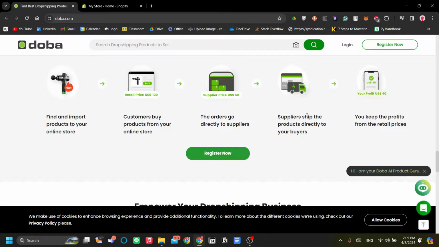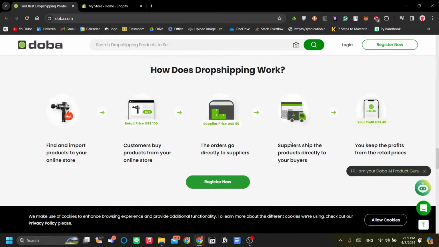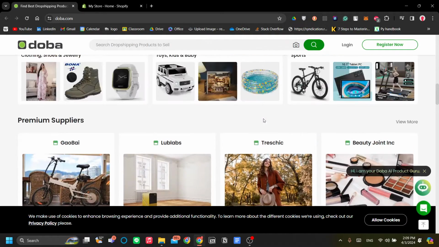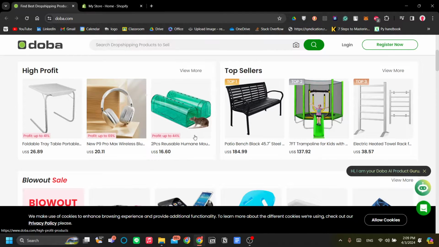Next, the suppliers will ship the products directly to your buyer. So the orders go to the suppliers and they will directly send the product to your customer without you having to think of anything. And then you keep the profits from the retail prices. Here is the dropshipping price, which is the price that you will pay to the suppliers for their product. Generally, for the product to be displayed in your store, you need to add a markup.